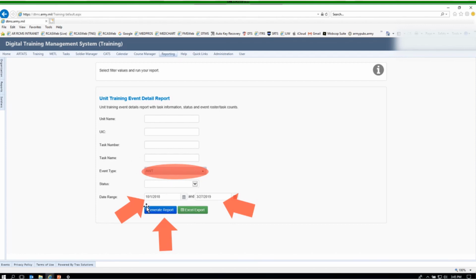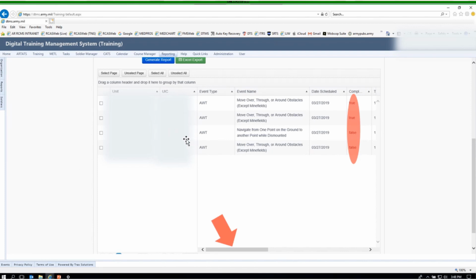The next thing that I'm particularly interested in is Army Warrior tasks that were completed for the fiscal year. So you can see that I've got October 1st, 2018 through yesterday's date, which is 3/27/2019, and then you'll click on Generate Report. That'll bring up this screen right here, which is going to be the things that you have to choose from to export to the Excel report.